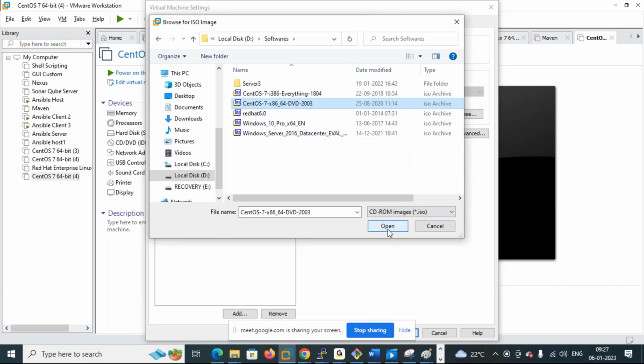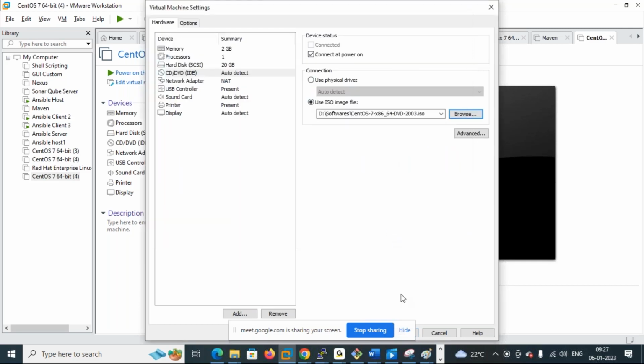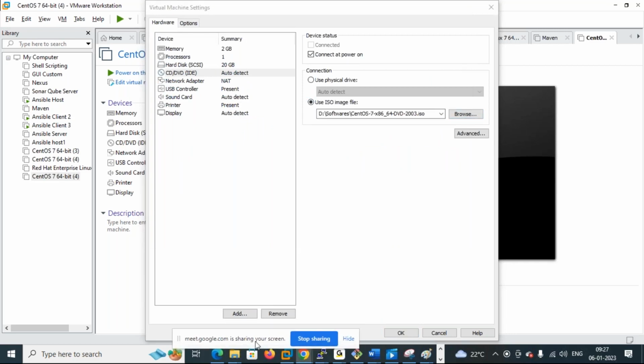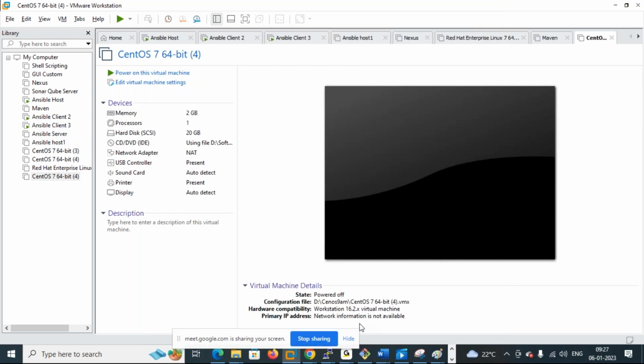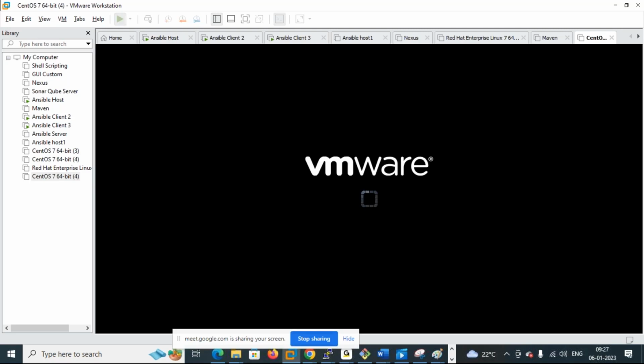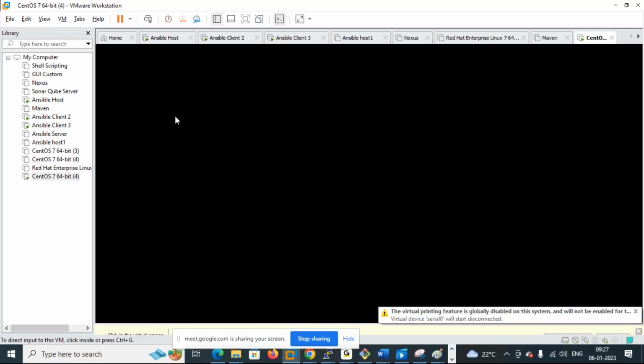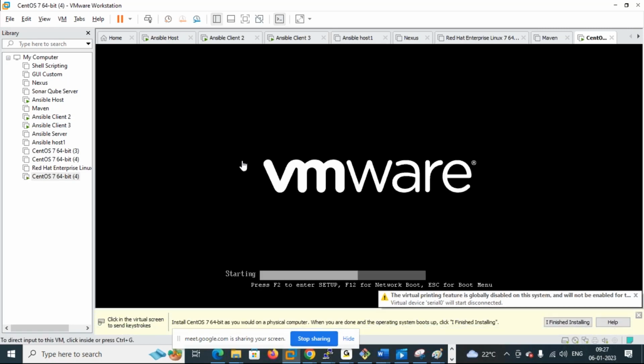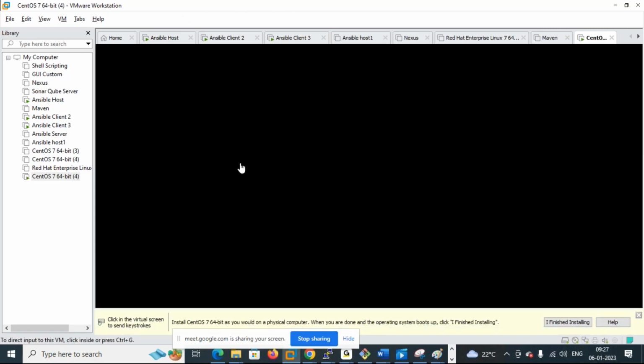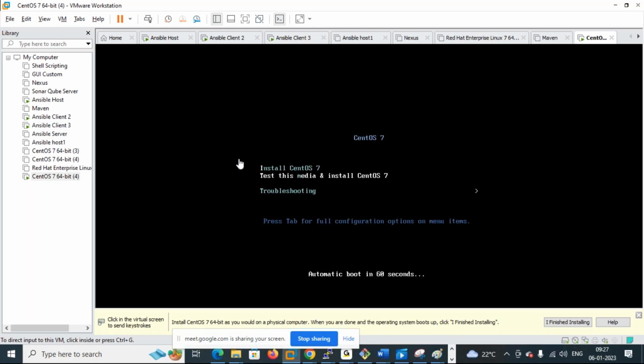Now click on Open. Click on OK. Now the DVD is attached, the ISO file is attached. Just click on power on this virtual machine. Now we are booting from the DVD, which is nothing but the ISO file.